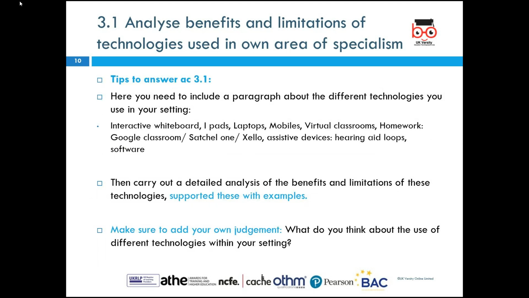So for here, when you're looking at point 1, you just need to start off with a paragraph about the different technologies you have in your setting. I've got a couple, and you probably have a lot more in your experience. So you've got your interactive whiteboard, iPads, laptops, mobile phones, virtual classrooms. Then you can talk about homework, like how you submit it through Google Classroom, Satchel 1, and so on. And then technology like hearing aid loops as well, and certain assistive software that is available. So start off with a paragraph about what sort of technologies you use in your setting.